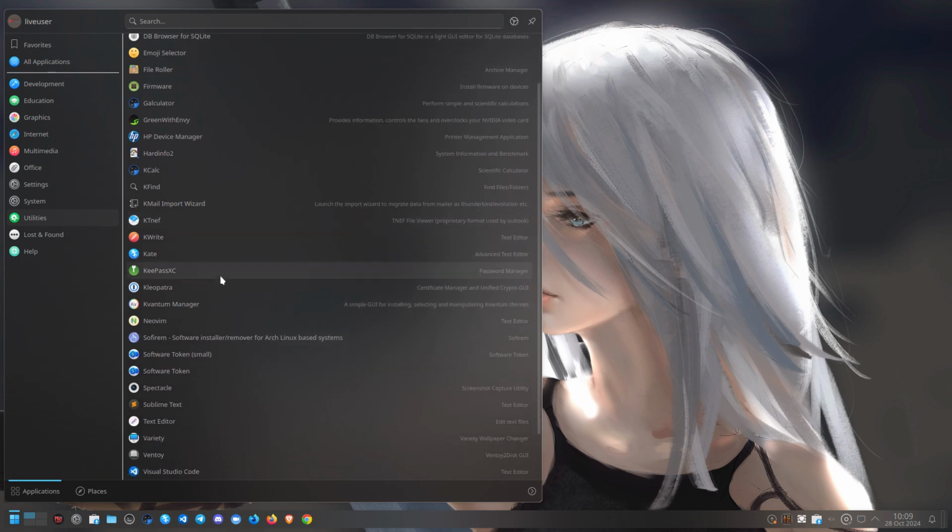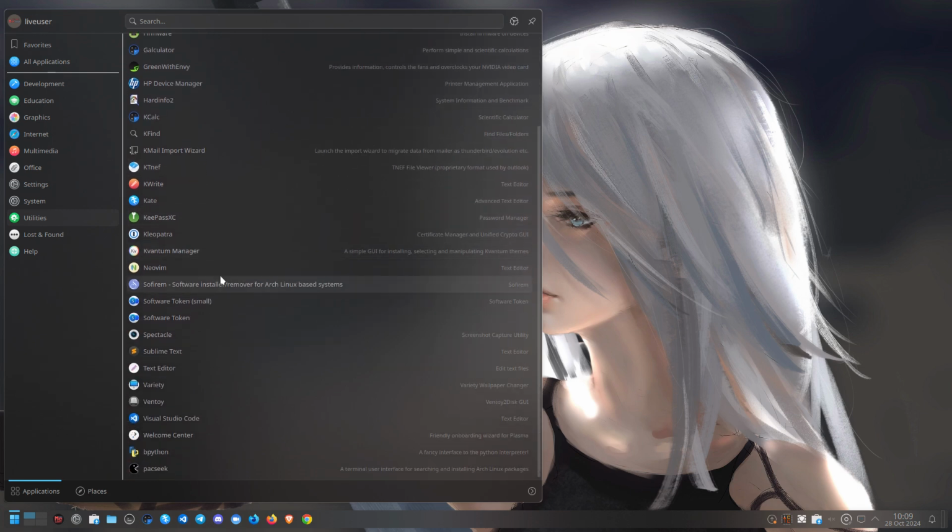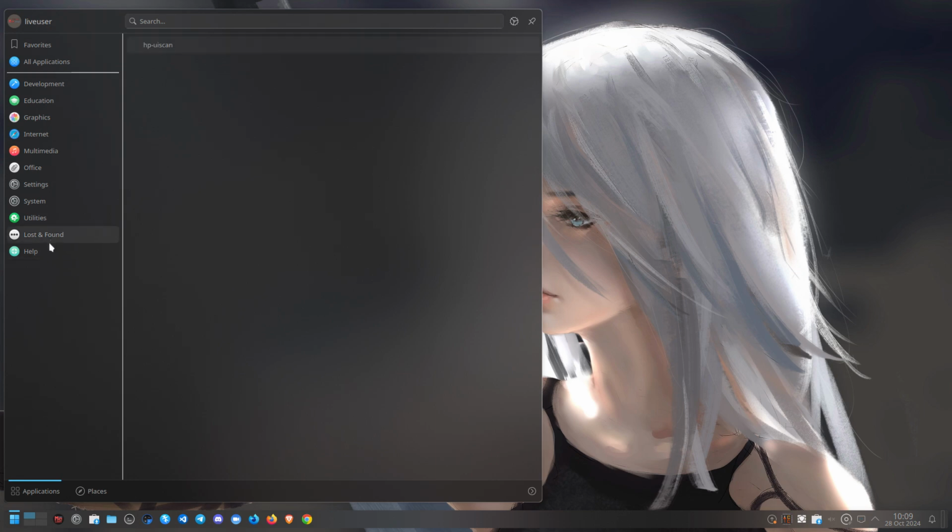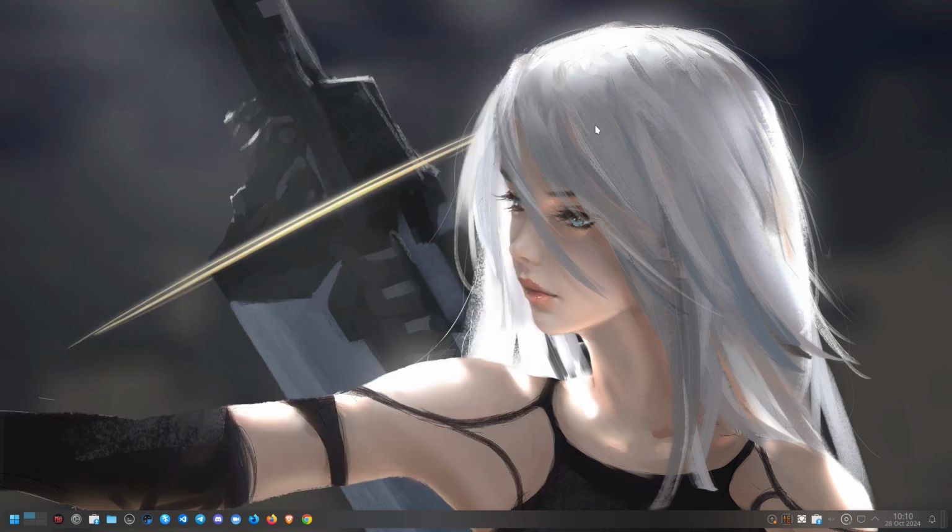Utilities. Kleopatra, Certificate Manager and Unified Crypto GUI. Okay. Baloo, The Lost and Found, HP UI scan. And that's it. Voila. We had a look and we'll visit it in the future again.